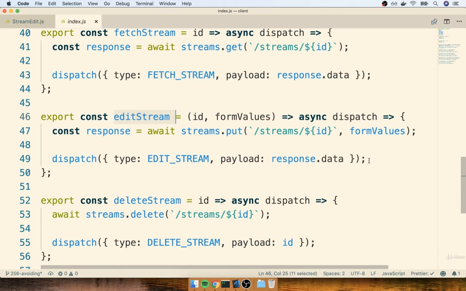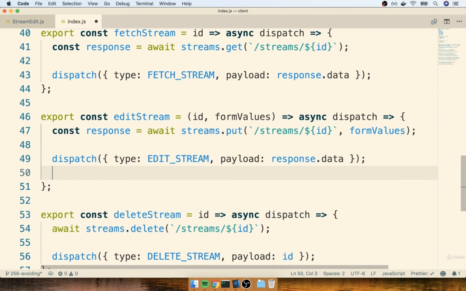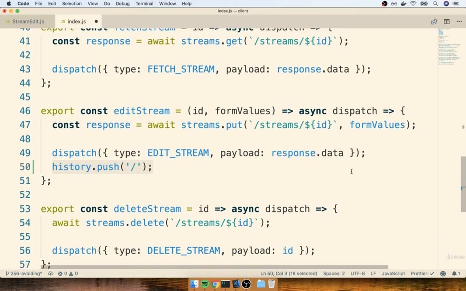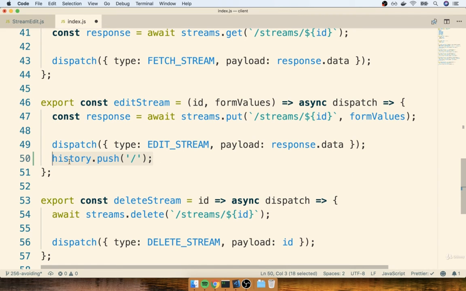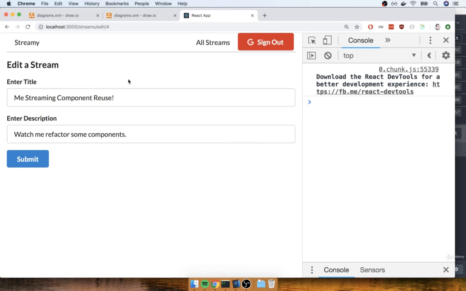So back inside of edit stream, after we make our request successfully, after we then dispatch an action, I'm then going to call history.push and forcibly navigate our user back to the root route of our application. Right there, history.push. Okay, so let's save this, and then we'll flip back over to the browser, and we'll do a quick test. So I'm going to first refresh the page, just in case, and then I'll make a change to, how about just my description right here? I'll say, this stream is about refactoring, and then I will submit that.